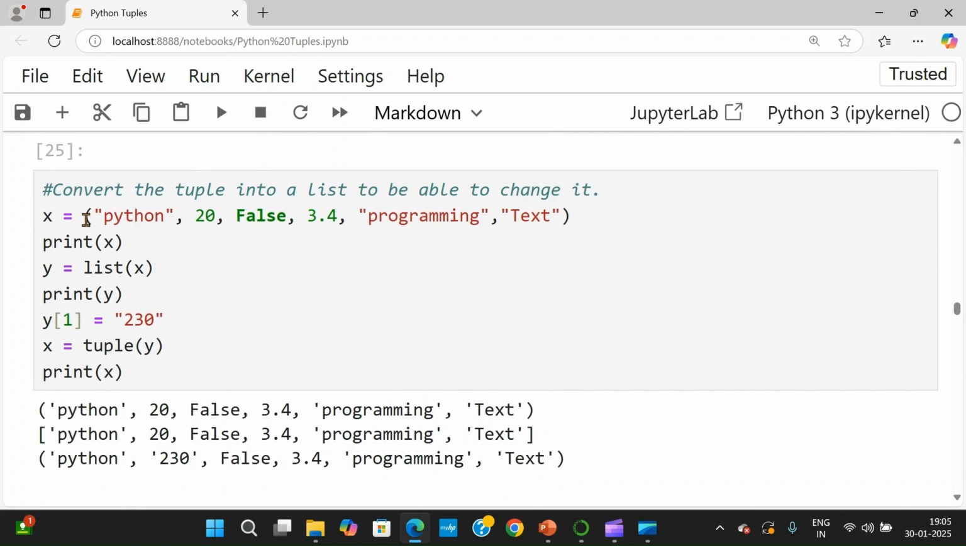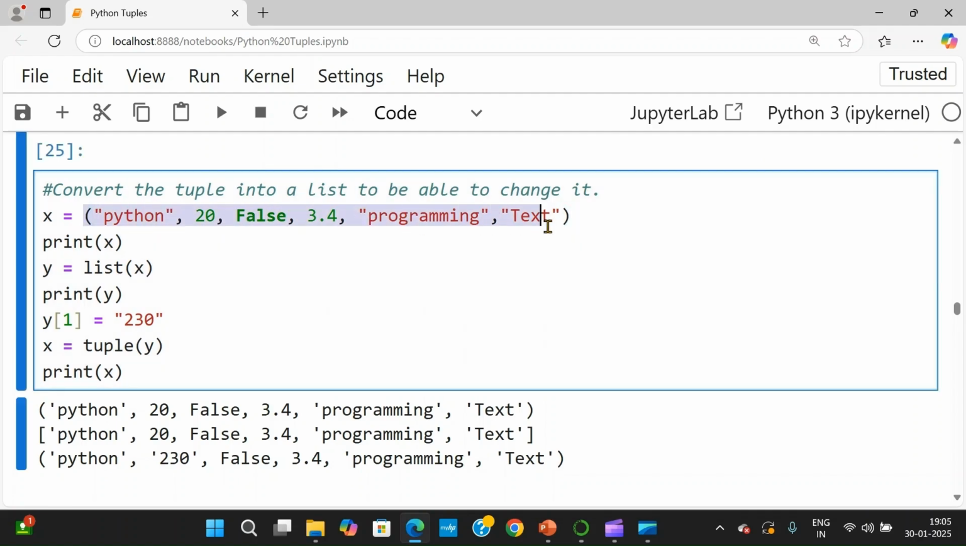So here you can just observe, I've taken one tuple with 6 elements. Now I'm printing that first. Okay. Then I'm passing this x variable to a list constructor. Whenever you pass this tuple into a list constructor, this y is acting as a list now. So you can see that. I'll show the output here. Then I want to change this index.